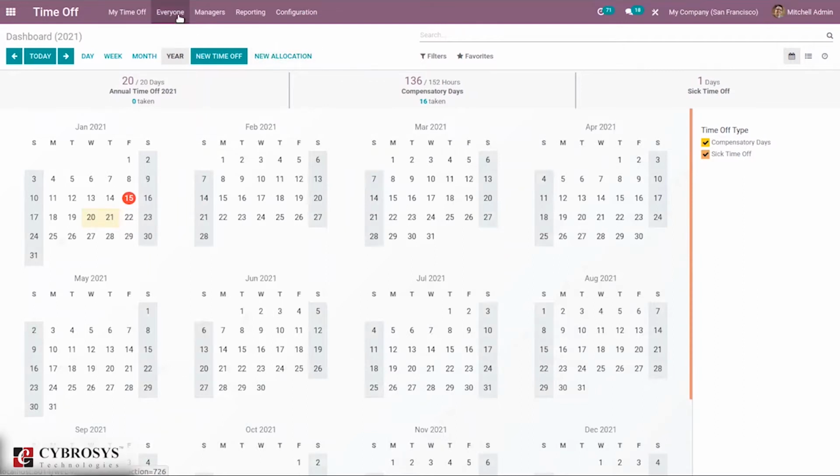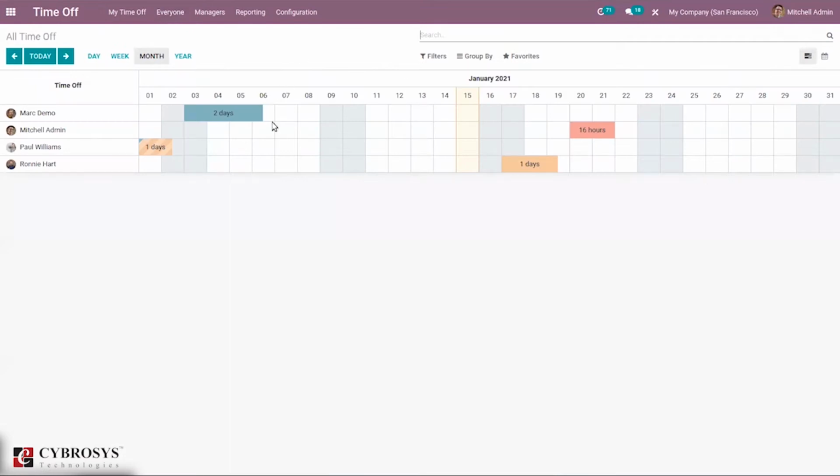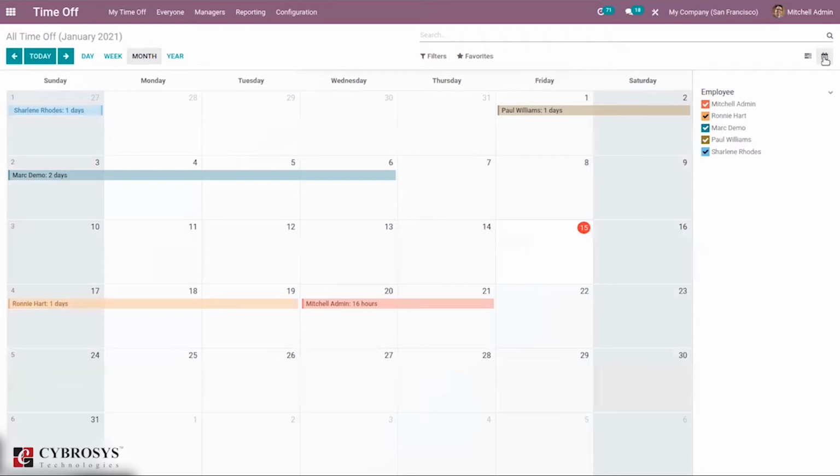Not only the calendar view, but we also have a Gantt view. When you click on Everyone, the manager, Michelle Admin, can view all the time off of employees. Here we can see the time off day wise, week wise, month wise, and year wise. For this also we can view a calendar view, so we can get a clear picture of leaves taken in a week, month, or year.